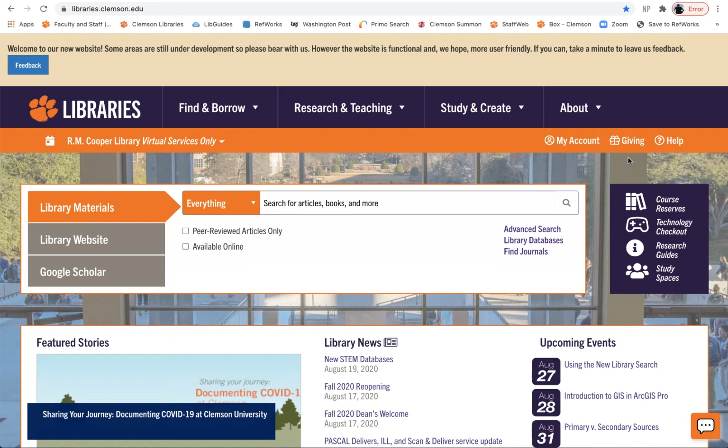I'm one of the librarians here for the Clemson Libraries, and today we're going to talk about how you can find empirical research articles for psychology. Now, you can do a basic search of the entire library catalog using this search box on the library homepage.